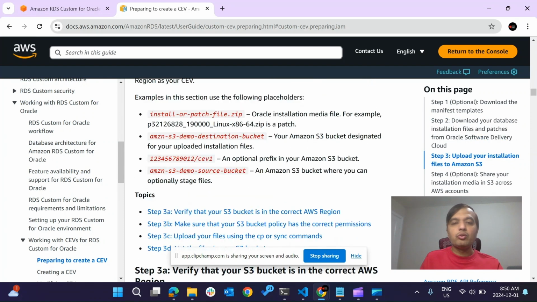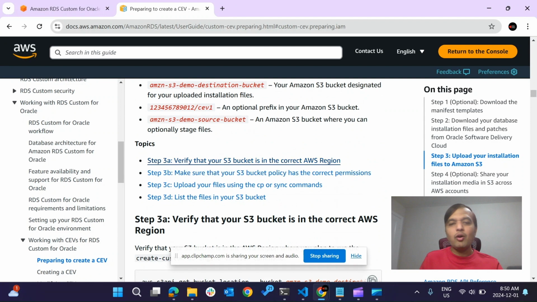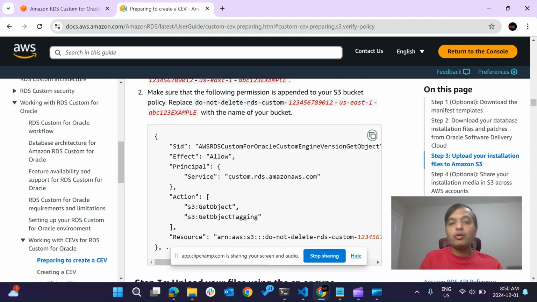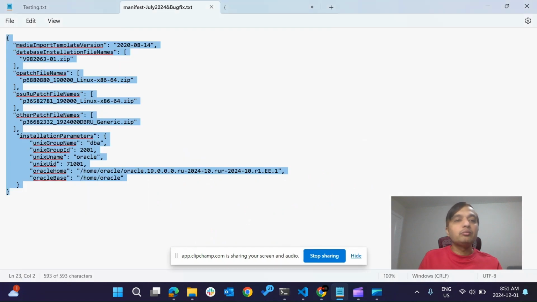Then upload it to the S3 bucket, and it shows how to upload and all that. You don't need to worry about that. Then make sure that your S3 bucket policy has the correct permission. So this is what I was referring to. custom.rds.amazonaws.com Oracle is a service which is a principal, and it should have access to your S3 bucket to pull binaries, obviously. So that is what this is referring to.